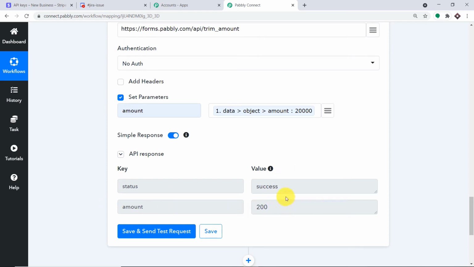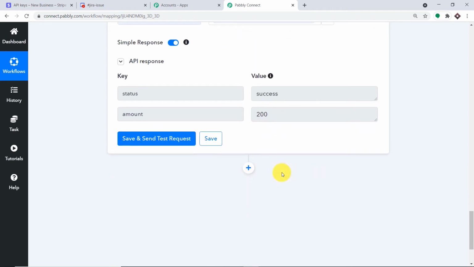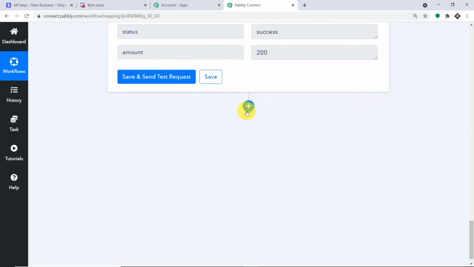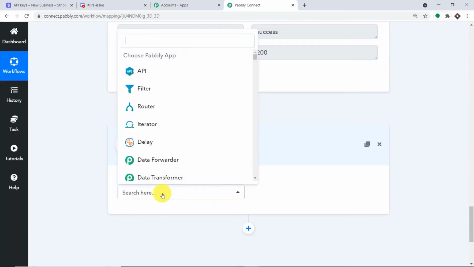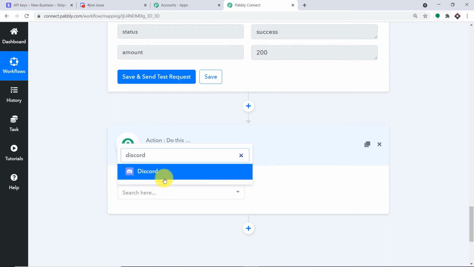So basically we have got all the information. We have got the customer information. We have to also trim the amount from 20,000 to 200. Now we have to notify our team members on Discord. To do that, let me just introduce one more action window. So this is how you work. Anytime you have to work with another software, you just introduce one more action window. Okay, it's that easy.